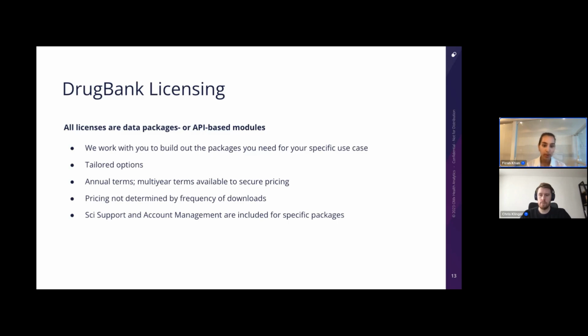For example, we offer multi-year contracts if that's something that you want to talk about. We do also feel very strongly about making sure that our customers are getting access to the most up-to-date information. We don't therefore price based on things like number of downloads or frequency of downloads. Smaller licenses, smaller contracts, deserve up-to-date information as much as larger ones.